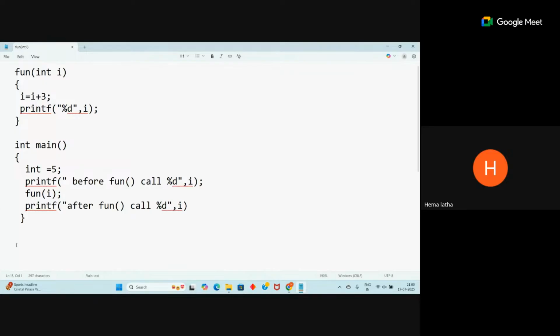So your function execution will always start from main. So it will take I value as 5, and it will display before function call I value. So before, what is the I value? 5 it will display.